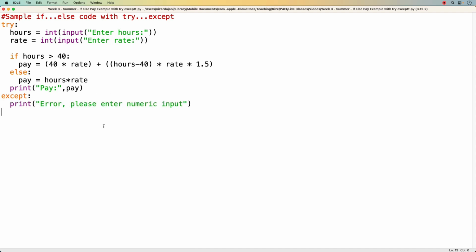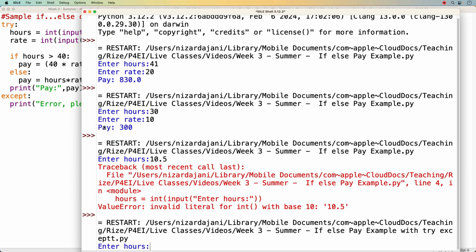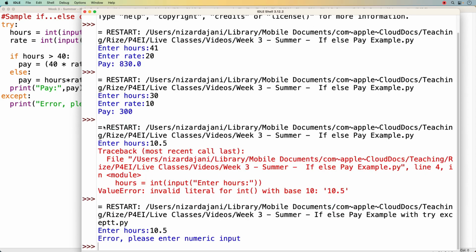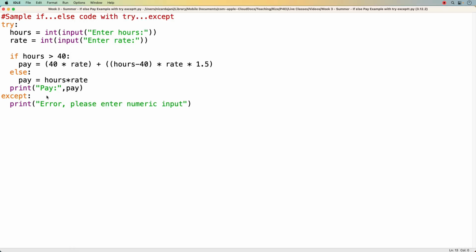So let's run this code and see what happens now. Enter hours. I'm going to say 10.5 again. Now, instead of getting this error, I got gracefully handled code that basically says, error, please enter numeric input. So that's one way to gracefully handle an error using the try and except block.